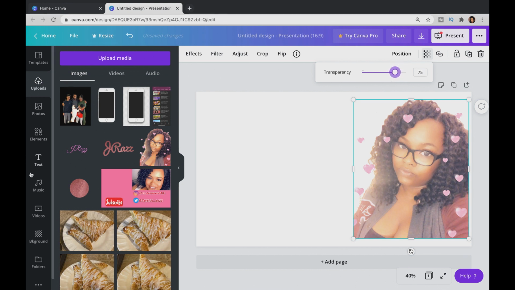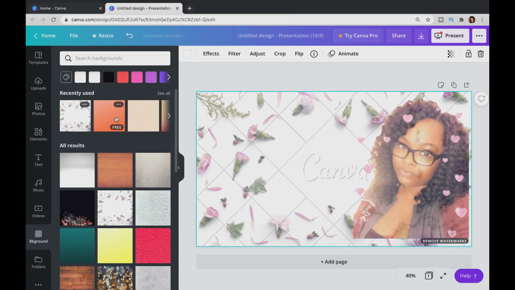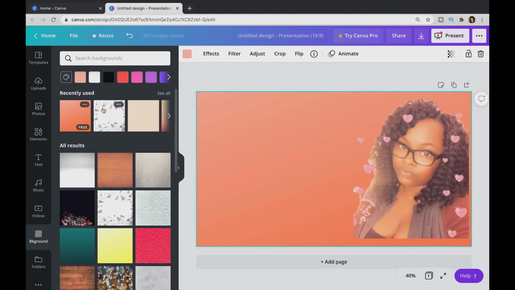Alright, so now I want to focus on my background. Kind of already chose the color I wanted. I know I want this peachy color, but one thing you want to make sure you keep an eye on is when you choose your backgrounds, make sure it has this little free icon, because you know you don't need to upgrade to Canva Pro to use it. So like this one, you have to upgrade, and if I was to click on it, it will have this huge watermark, and that's unappealing. So make sure you choose a free one. Unless you want to upgrade, you can go ahead and do that, and you will have a bigger selection of backgrounds to choose.